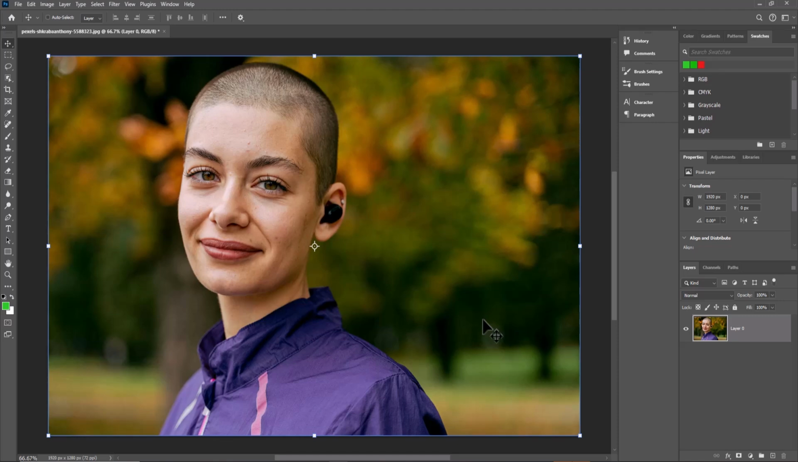In this tutorial I'm going to show you how to blur image background in Photoshop. To begin, I've imported this image onto Photoshop, and as you can see, this background is a little bit blurry already. I'm going to show you how to make the background really blurry in Photoshop.